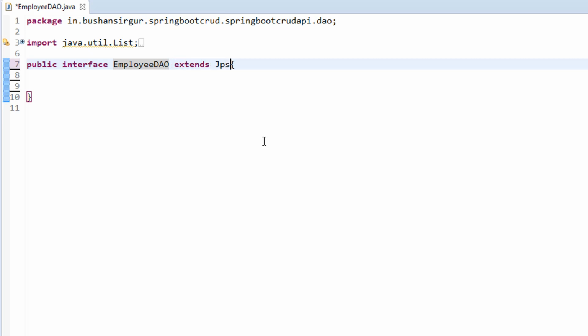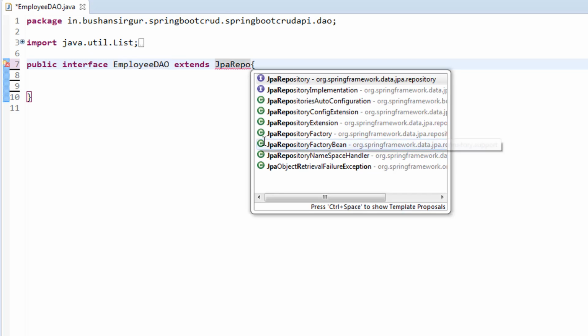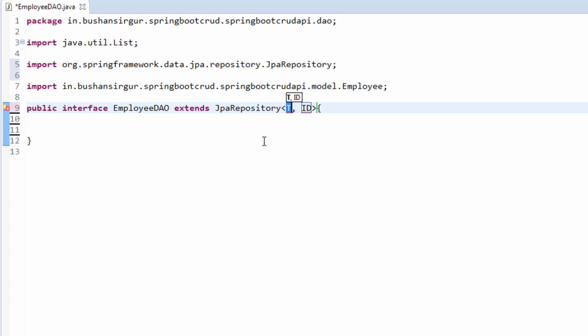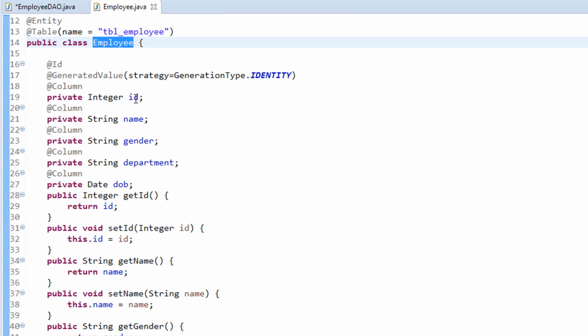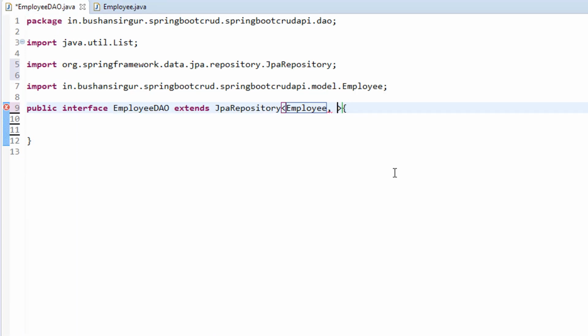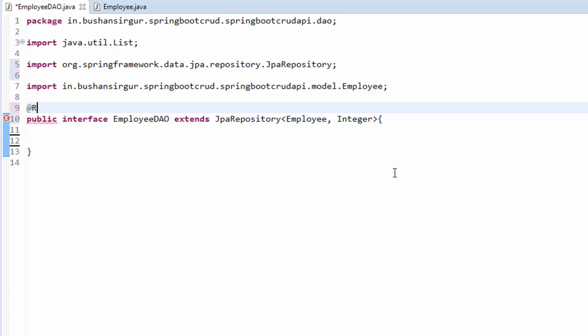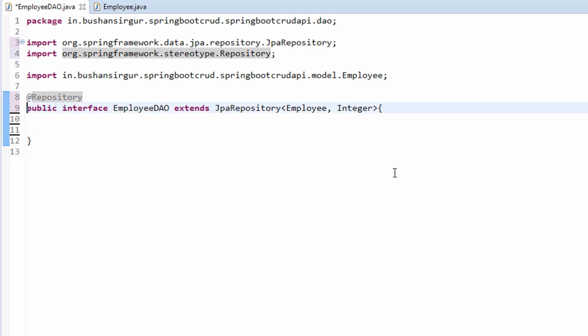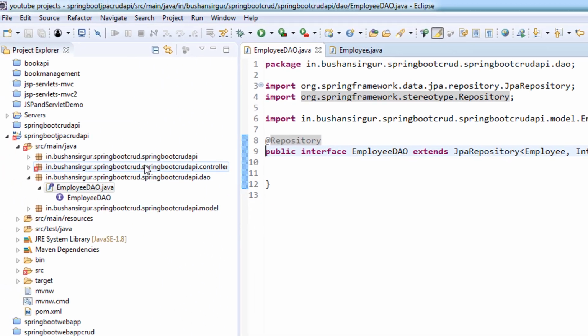It extends JPA repository. So this is a special interface. To this we will tell which is our model class and which is the type of the primary key. So here Employee is our model class, and the primary key, if you go to the Employee class, is id, and the type of this primary key is Integer, and we will specify Integer here. I'm going to annotate this with @Repository. Let's save this.